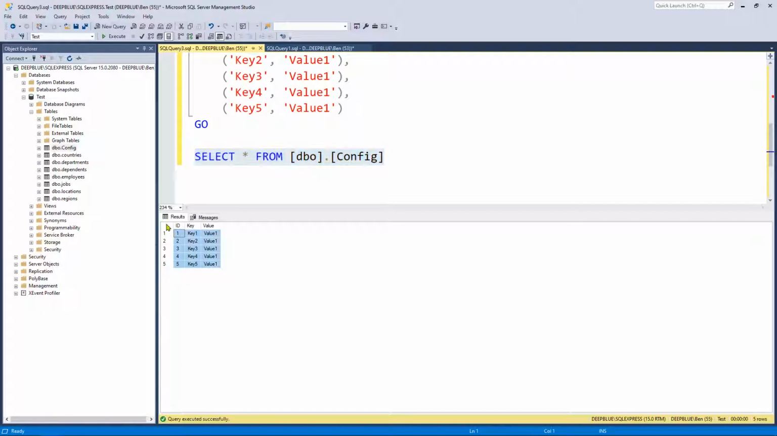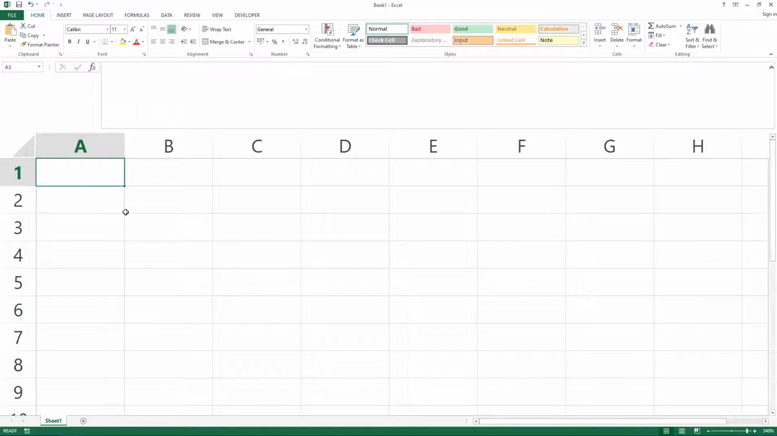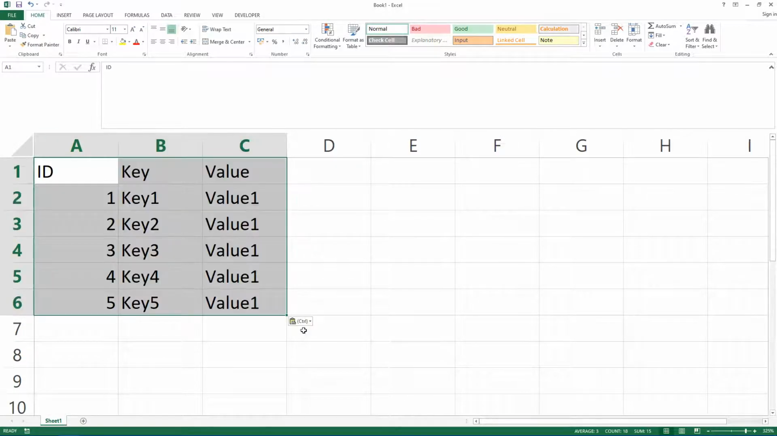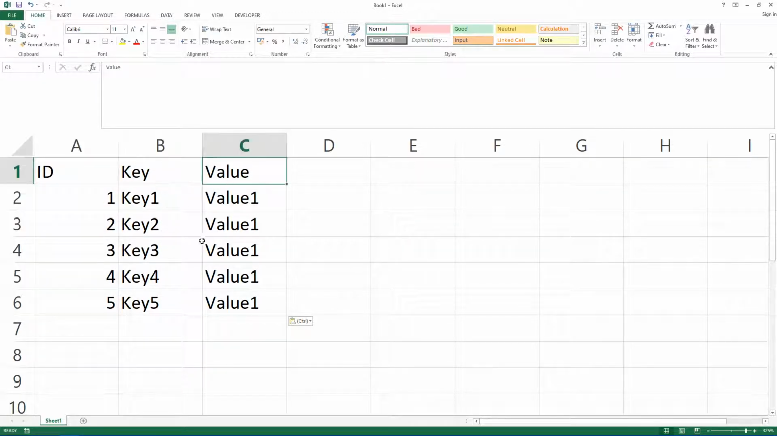Now I can't make this any bigger, so I'm going to copy with headers. I'm going to flip over to Excel. I'm going to paste it in, and as you can see we've got 3 columns, 5 rows. We've got an ID, which is the primary key, and we've got a key and we've got a value. So this table is to store config settings in.